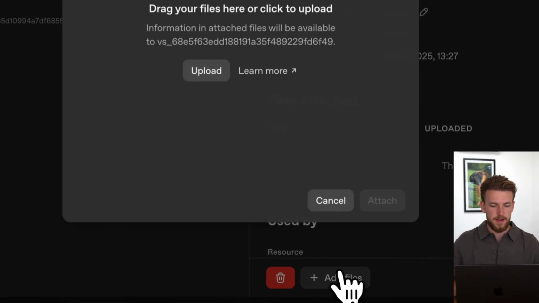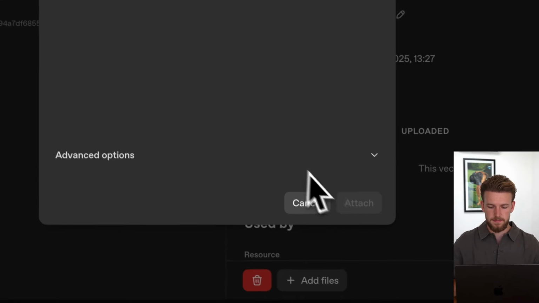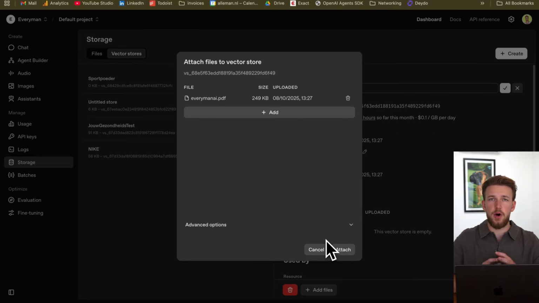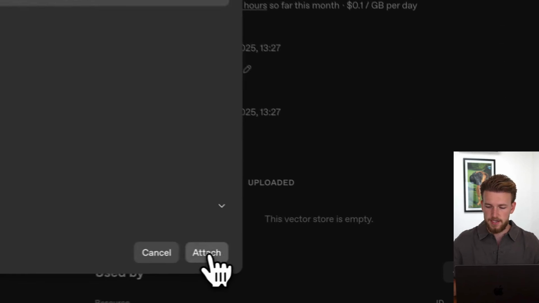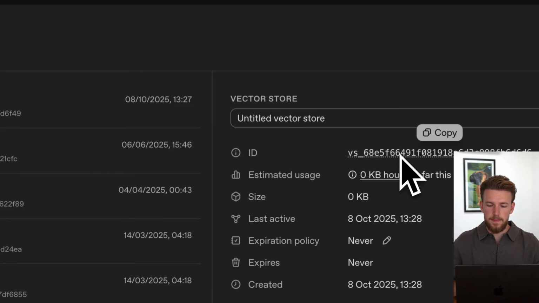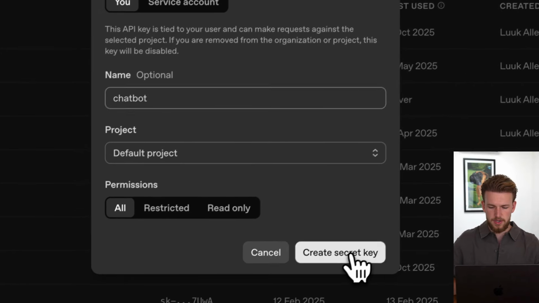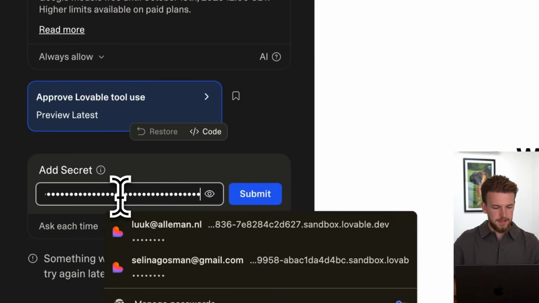So we click on add files, we click on upload, we have our PDF file here, and that is everything we need to do. And OpenAI makes sure that it comes up with the correct information that we can then later provide to our AI agent when we need to answer a question. So we click on attach, we click on create, and before we copy our vector store ID, we need to go to API keys, we create a new secret, we call it chatbot, we create secret key, we can copy it here, we can very simply paste it in here.